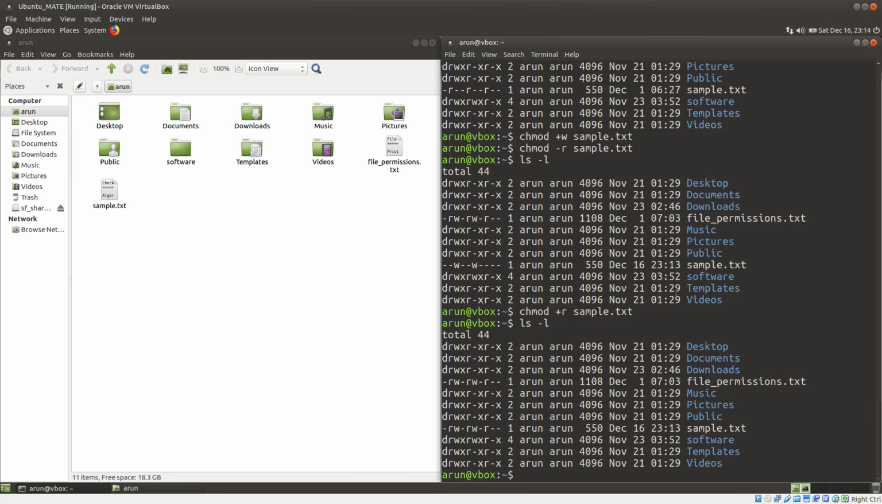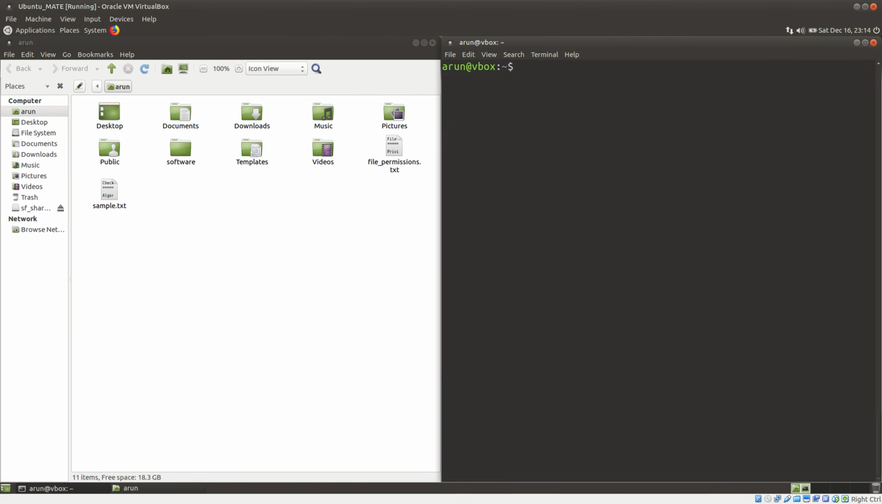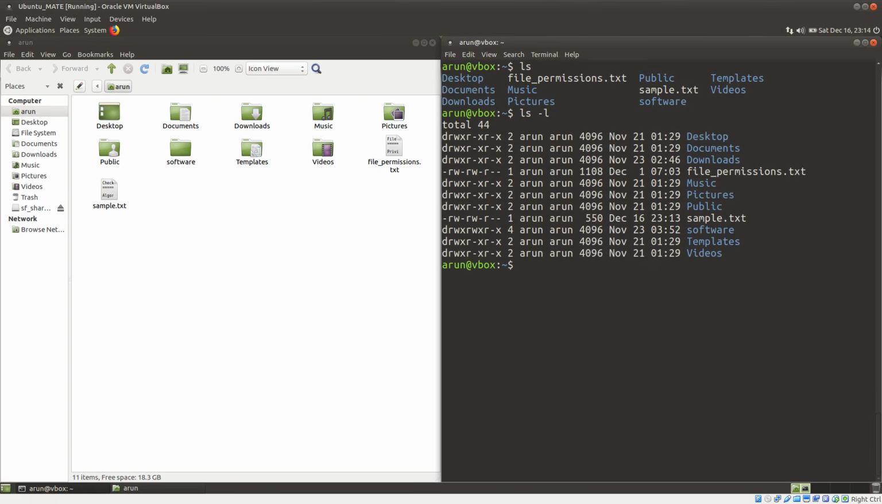Cool. Now what we noticed so far is that whenever we add or remove permission, it affects all the users simultaneously. Isn't there a way to just concentrate on a particular user? I mean, to add or remove permissions for a particular user. Well, there is a possibility, and that's what we're going to do right now. First, for that to work, we need to take a file. We'll take the same sample file.